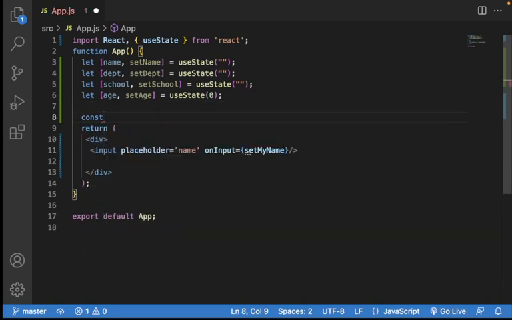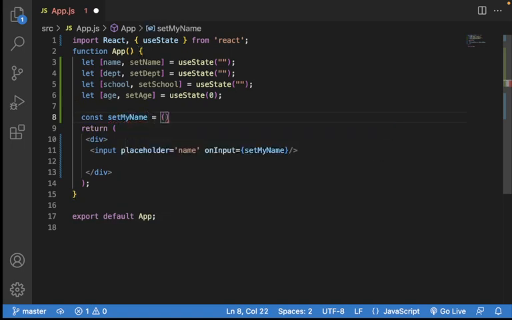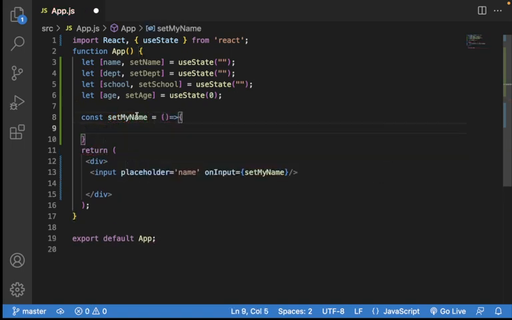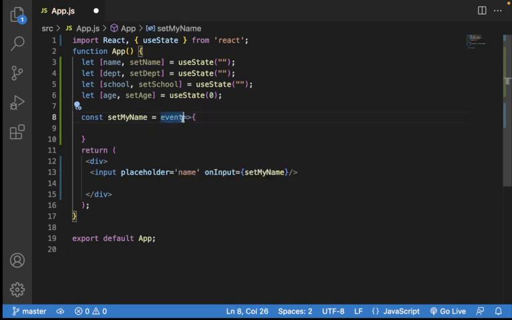Const set my name equals to this. So you are expecting events. If you are expecting events, you know you don't need to write event, have you? Hope you know. Yes. Okay. If you omit it totally, the function will still work in React. But the reason I like it is because of the future. For you to know that it's events, it's good you put it.